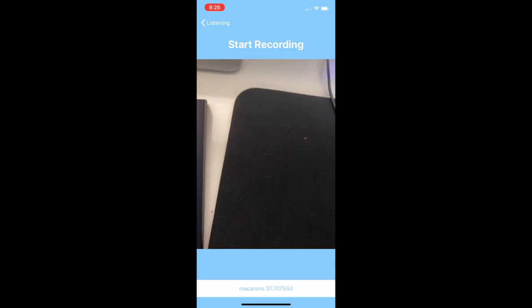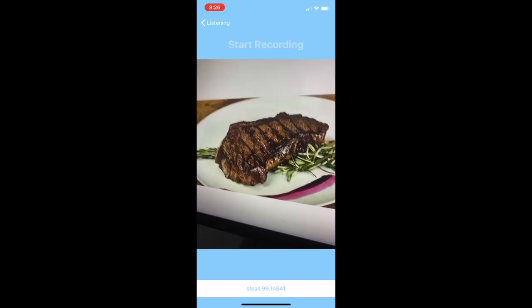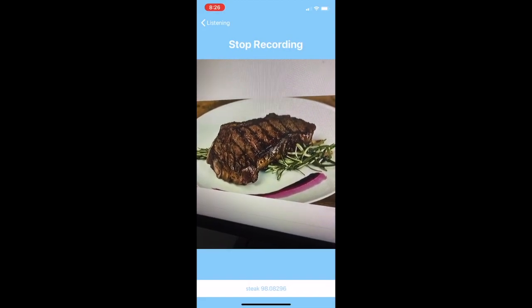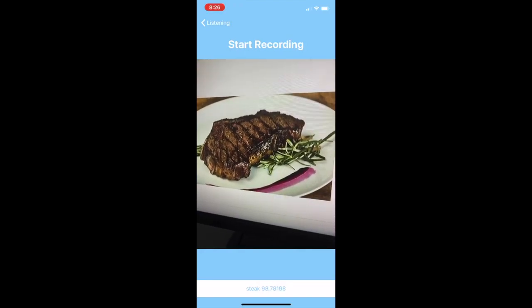Now, let's say food. Food. It opens up a new tab, and let's hold it up to some food. We think the object in front of you is steak. It said steak.